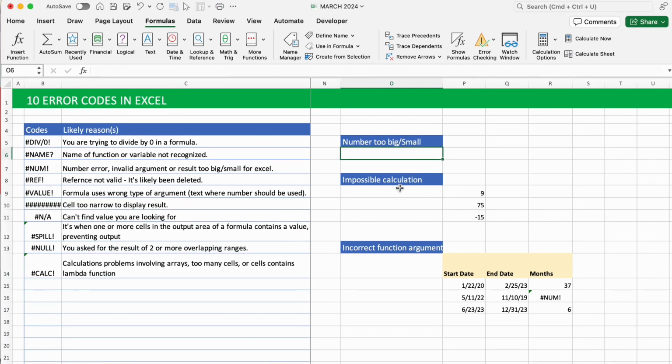Okay, the third type of error we have here is a num error. Number error occurs when you have an invalid argument or the result is too big or small in Excel. So let's give an example of too big or too small. Let's say we have 1000 raised to the power of 1 million. Excel will complain because this number is too big for Excel to store. And also, when you have a number that is very small, let's assume you divide 3 by this number, it will also definitely give you a num error because it's not about being big again, it's too small.